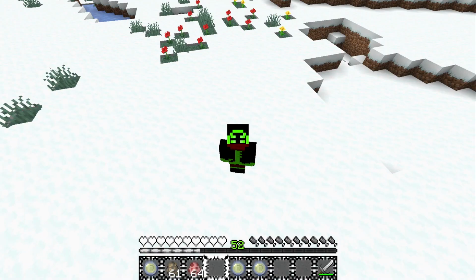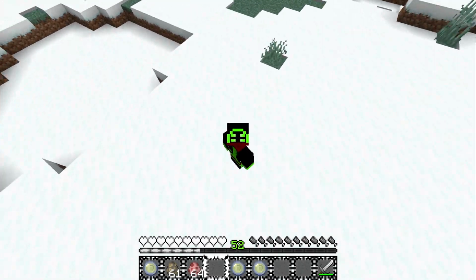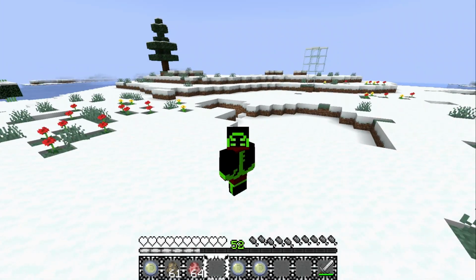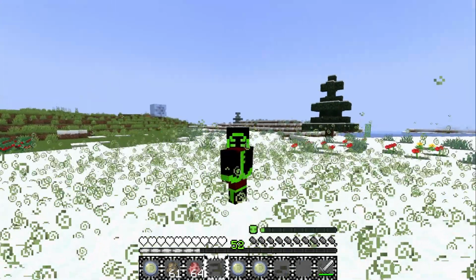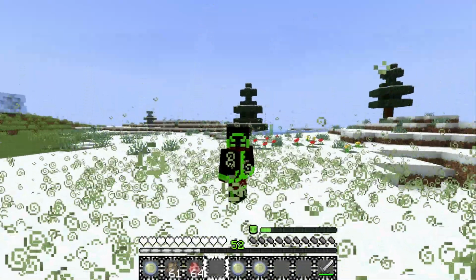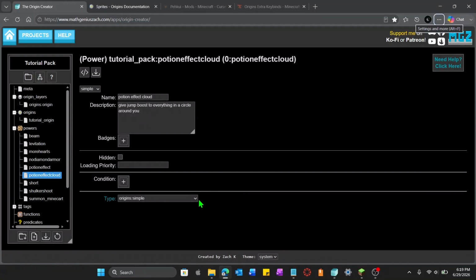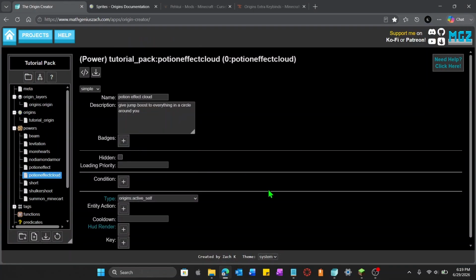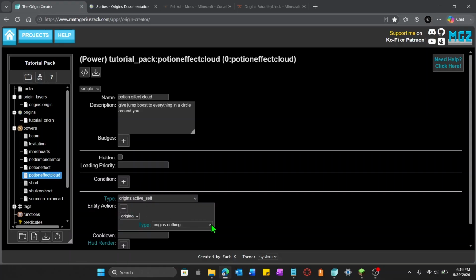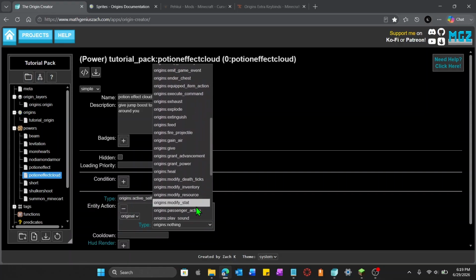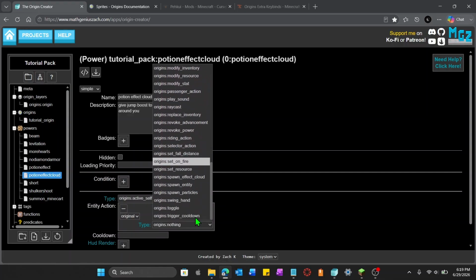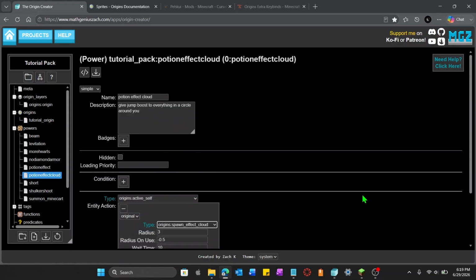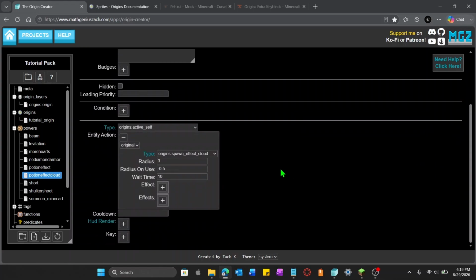So the next power I'm going to show you how to do is how to make a potion area of effect cloud around you, such as what you could see with some of the other origins that I've made. For this one, we're actually going to need to use Origin's active self again. But this time for our entity action, rather than execute command, we will use spawn effect cloud to spawn basically the equivalent of a lingering potion around you.